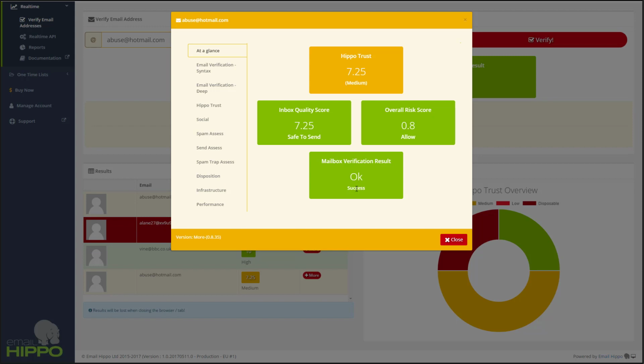So at the very top of the screen, there's the Hippo Trust Score. I'll talk a little bit more about that as we go through the video. But the ones in the middle, we've got inbox quality score and overall risk score. And the best way to explain these is if you imagine yourself sat in the middle of those scores. So you're sat between inbox quality score and overall risk score, and you have an email address that you have not come across before.